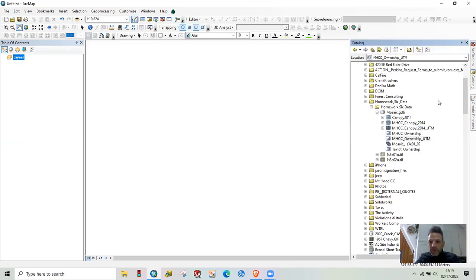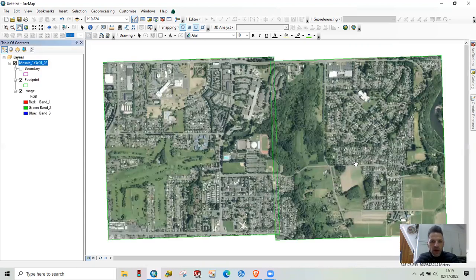So I'm going to start us off here with homework 6 data folder. And I have a few more things in here because I've added a few things just to speed up the process. And you'll be able to see what we end up with in the final results here. So the one that I wanted you to add first was this mosaic, which is 2 high resolution aerial images from Metro. These are 6-inch resolution.